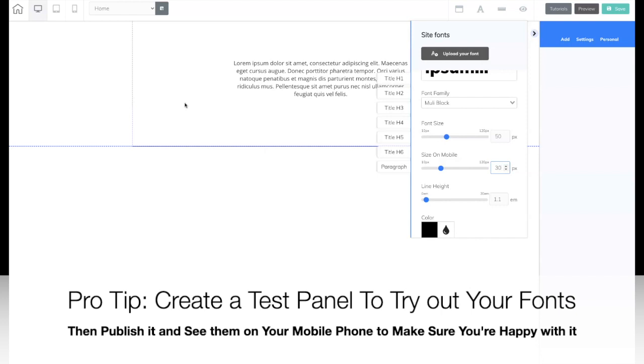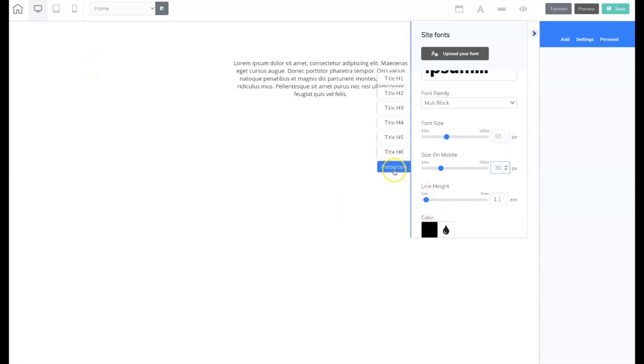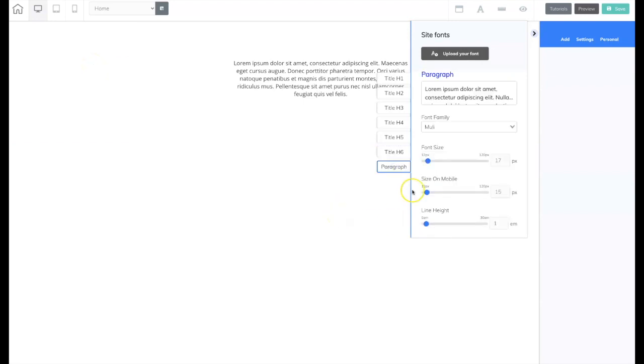If you don't want to wait until the end of the project to see how everything's going to look on your mobile, just do a test panel, add your fonts over here, establish your desktop fonts and your mobile fonts right from here, save it, and then publish the website, obviously, and check it out on your mobile phone to make sure it looks the way you want. That way it'll carry over as you continue to build your site. I hope that helps.